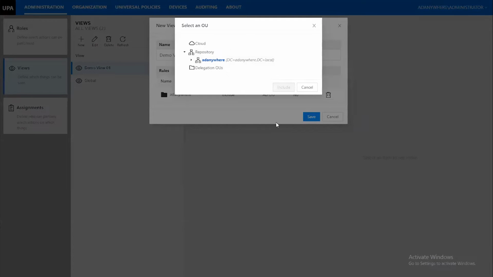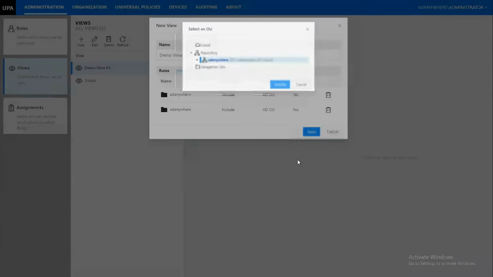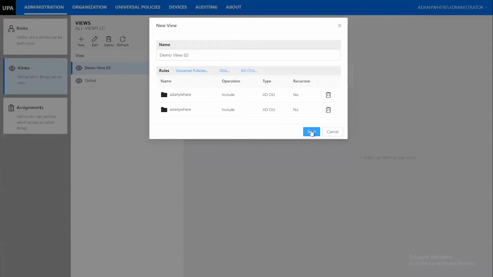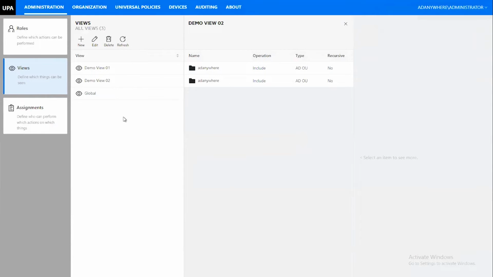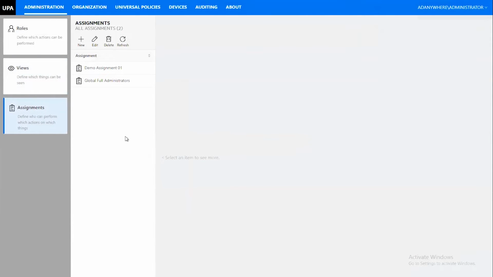And the AD OUs. And again, this is the OUs in our system versus the OUs in AD, which we create a mirror of, but we do allow you to create delegation OUs that give visibility into specific policies without necessarily allowing someone to have access to the AD OUs as well. I'll include that one. And I'm going to save that. And then to complete the delegation model, what I can do is create the assignments. So I'm going to create a new assignment.